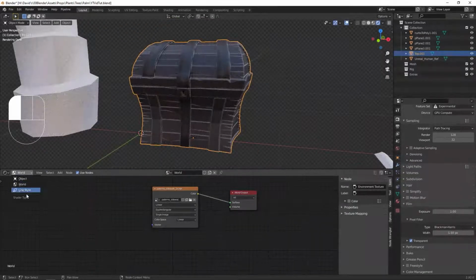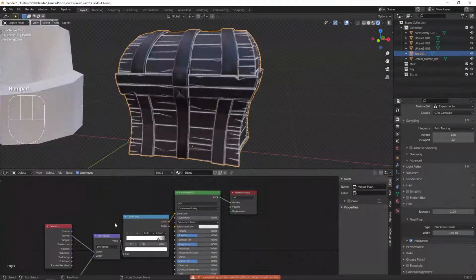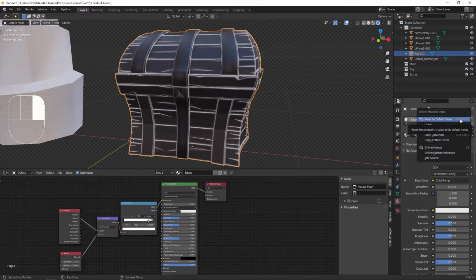Right now, I'm setting up some environment lighting so you can actually see things. Here is where I start messing with it. And you can see there's the edge highlight right there.